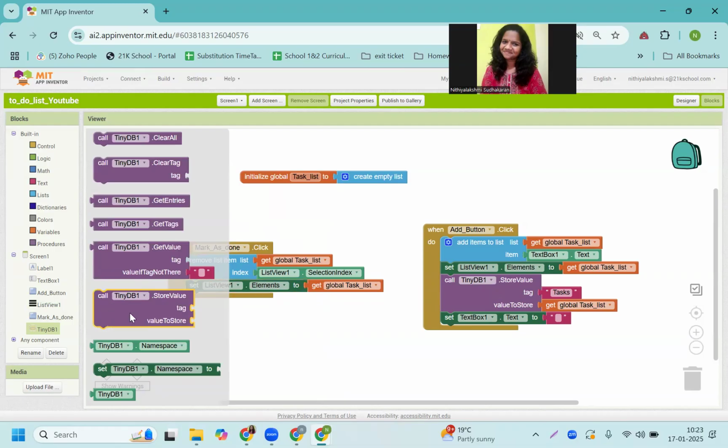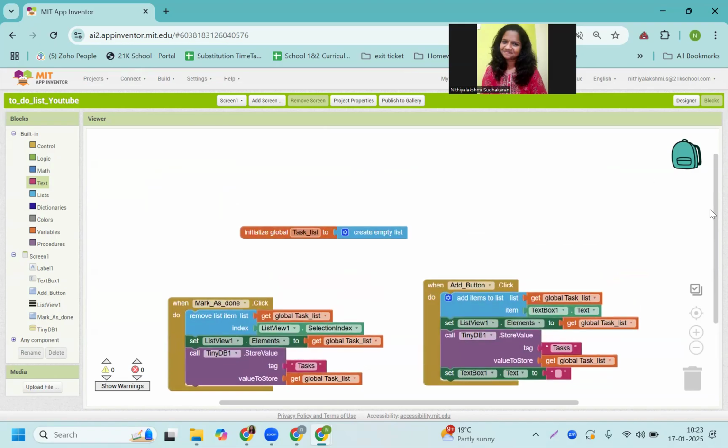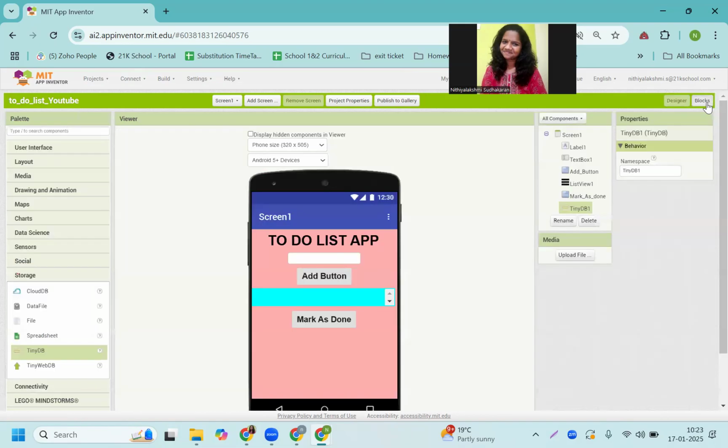So call tiny database, store value, the task and get total. Okay, this entire thing we are going to use over here. So take our text box, add it over here, and then get the global task list, and change this here to task. And once this is done, this is the coding part. So the designer part is done and the blocks part is done.